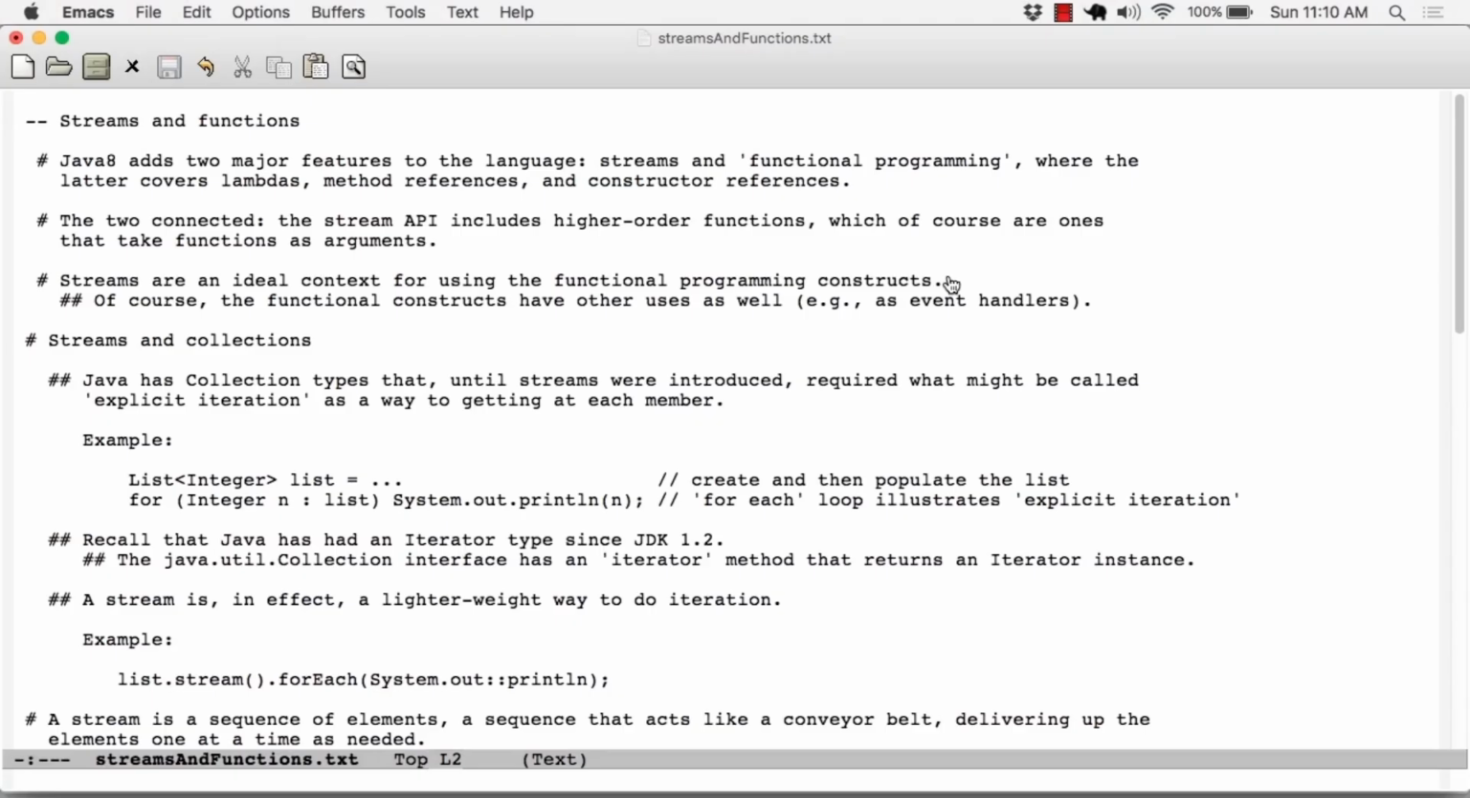This lesson provides an overview for some forthcoming examples. We're going to focus in this lesson on streams and functions, and the working file that we're looking at in my Emacs editor is called streamsandfunctions.txt. So here's the big picture.